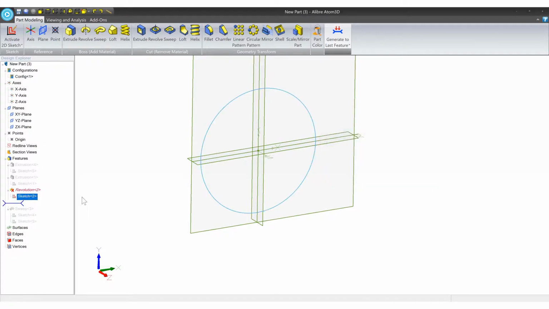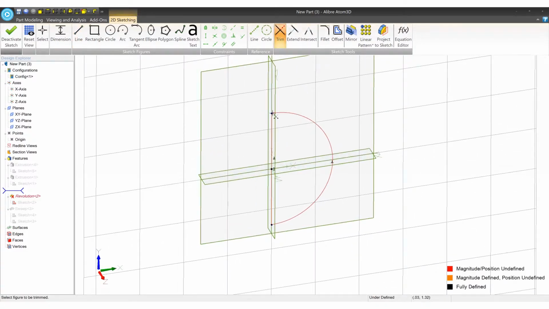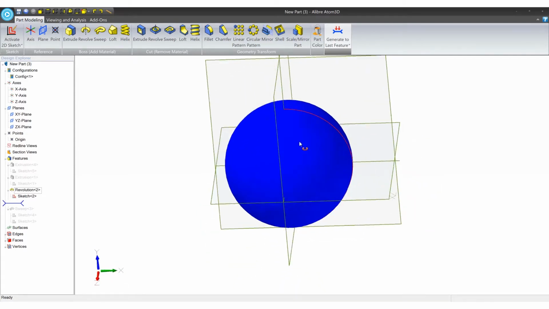So the right way to do this is you don't revolve the whole thing, right? You only revolve half of it. So I'm going to make a line that connects the very top and the very bottom. And then I'm going to trim away the other side. So now we have this entire thing that lives on one side of the axis, and it should revolve with no problem. So just something to be aware of there, right?